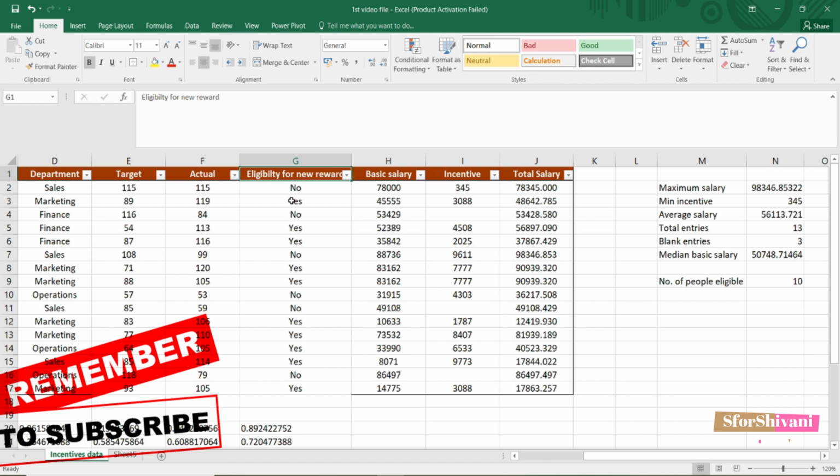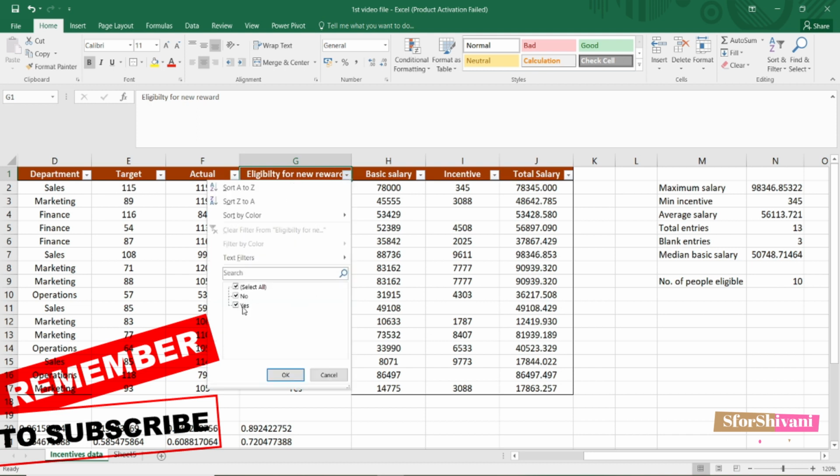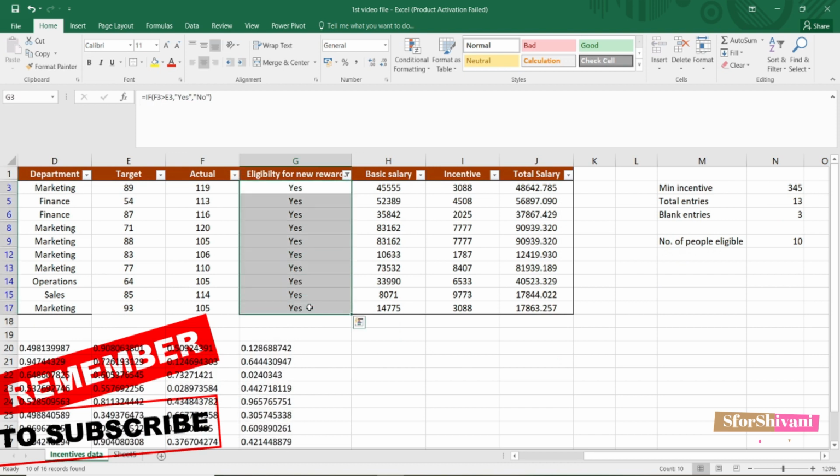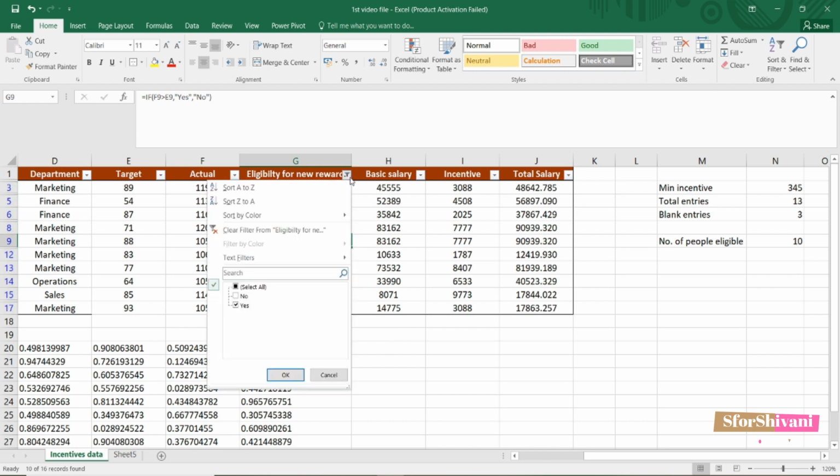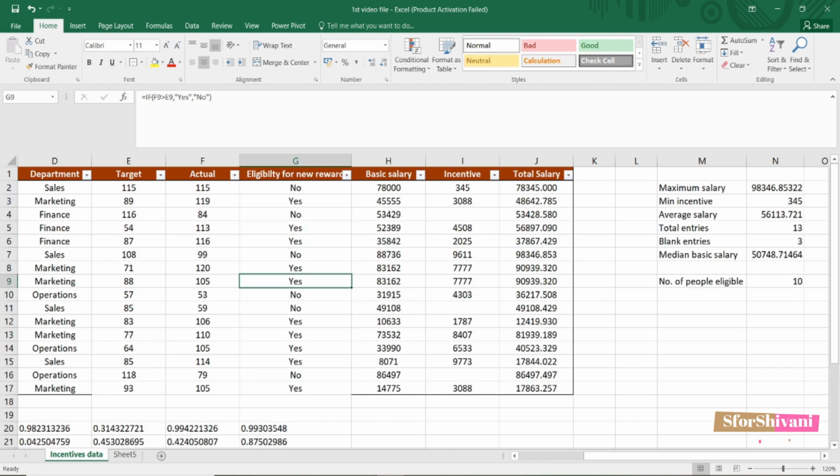You can verify it here by using the filter yes, and if you select this, towards the bottom of the screen you can find the count, which is 10. The formula is working fine.